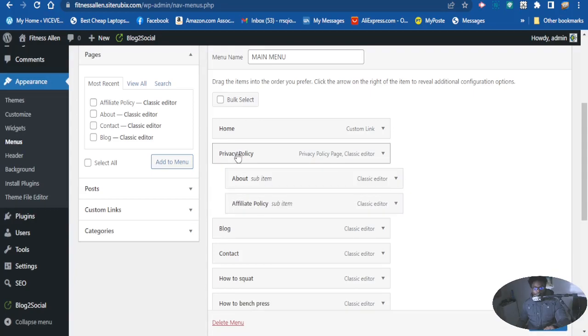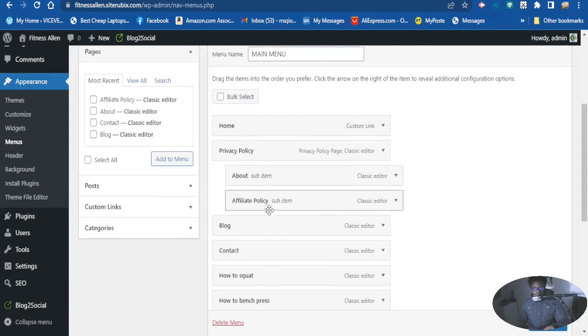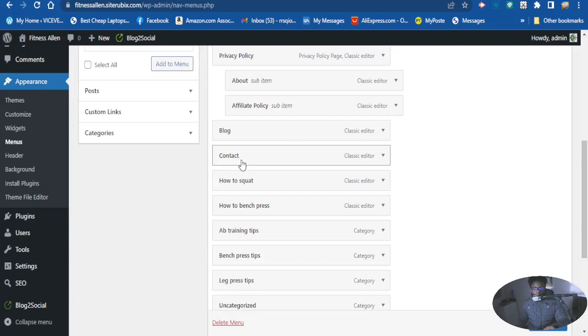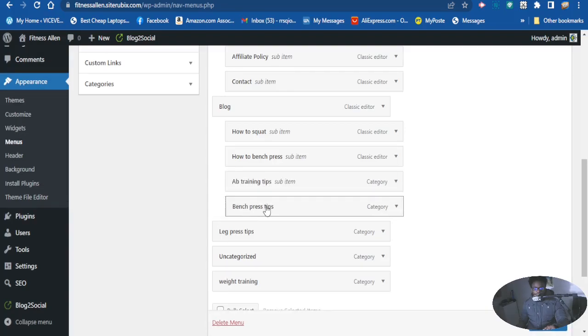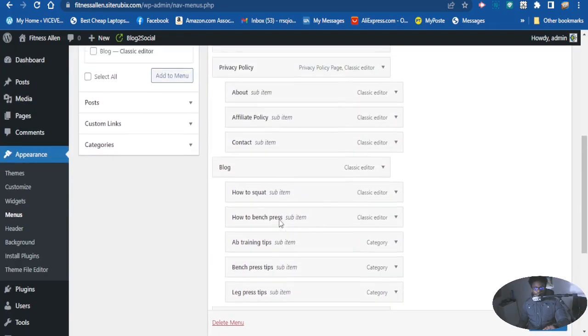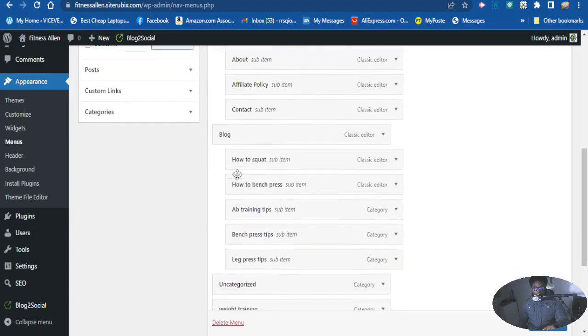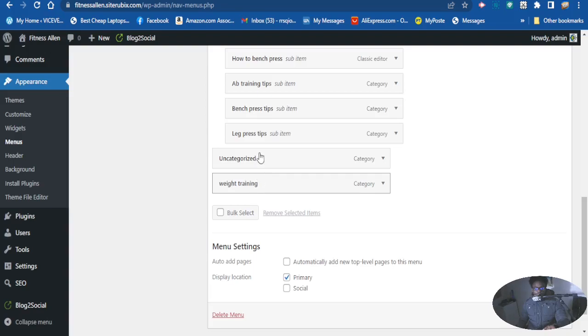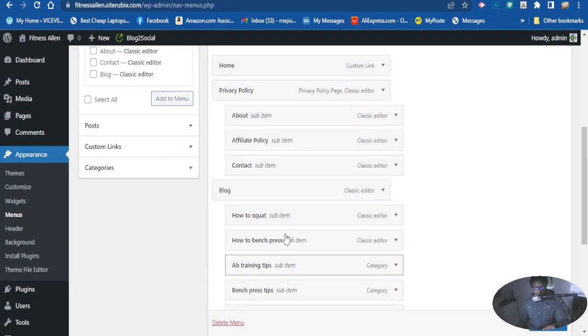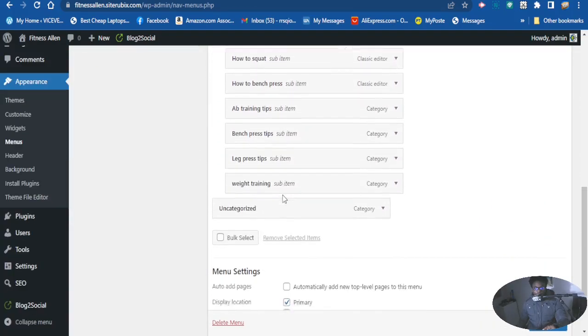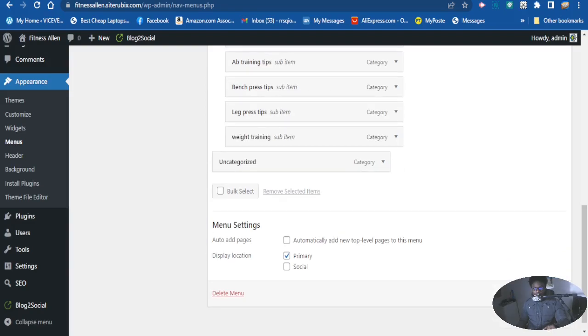Now the about and affiliate policy are under the privacy policy. So let's say I want to make how to squat, how to bench press, training tips, bench press tip, leg press tip, all of these to be under blog. So let's drag it to the right, to the right. So all my posts are now under blog. So let's say I want to drag weight training also under the blog. Just drag and drop it there. And that is it. When you finish, you want to click save menu down here.